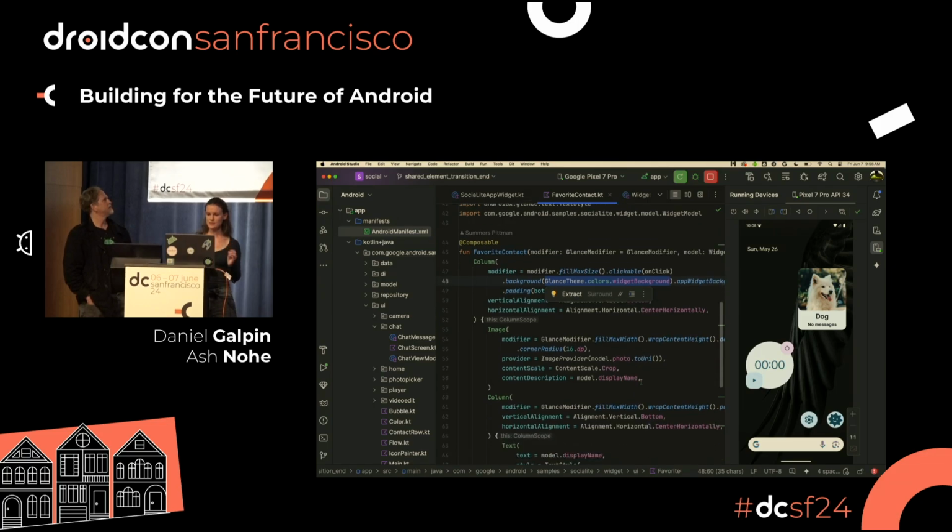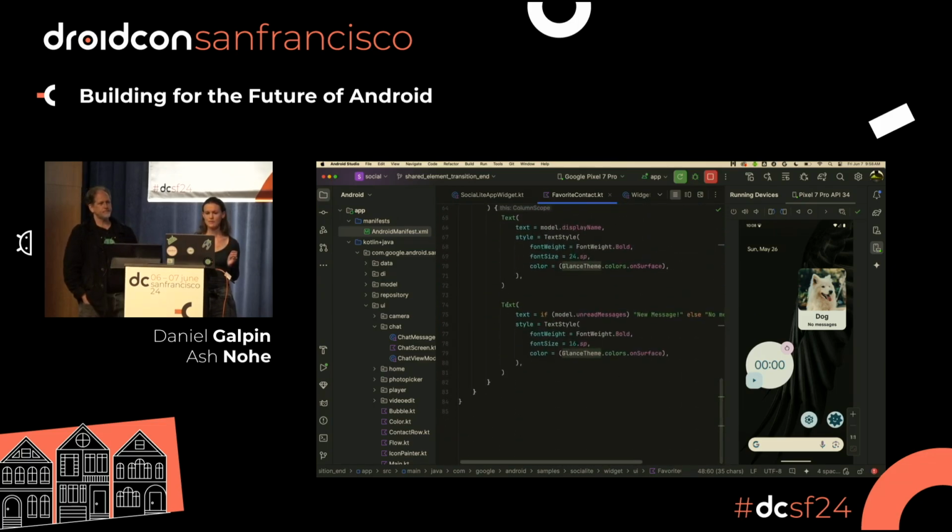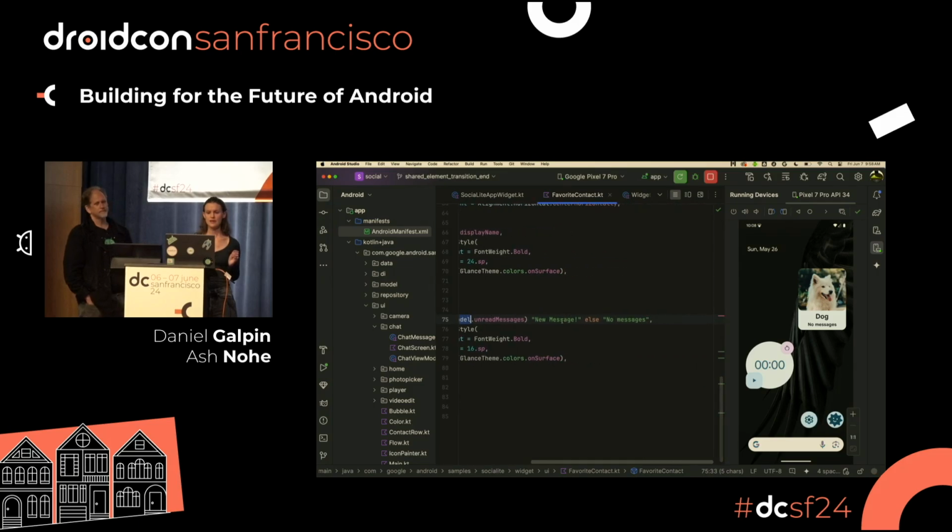Okay, but back to updating the state. We're going to go all the way to the bottom. This text composable is where we're reading our model's unread messages, and right now it's displaying no messages because our Boolean is set to false. Otherwise, we'll display new message.